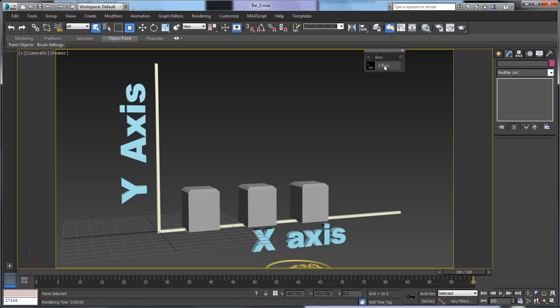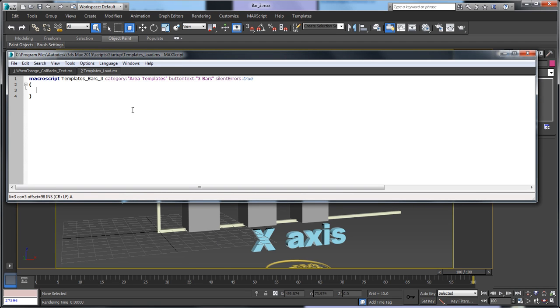Right now this button doesn't do anything, but we can make it do something by writing the script for our macro script. So I'm going to close this down for now, bring back Max script, and actually, you know what? I think I'm going to pause here, and I'm going to create a second part for this script so that it can be in two separate videos.